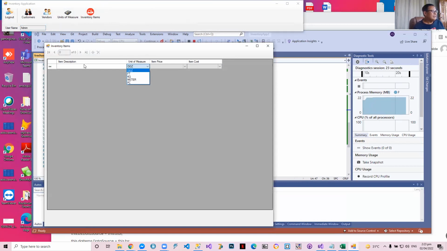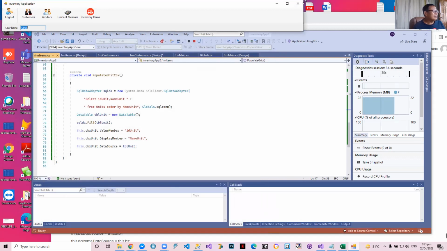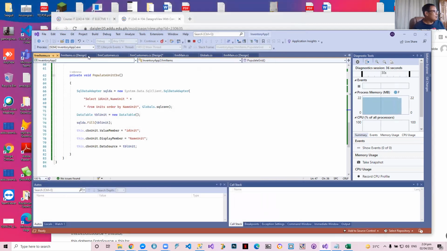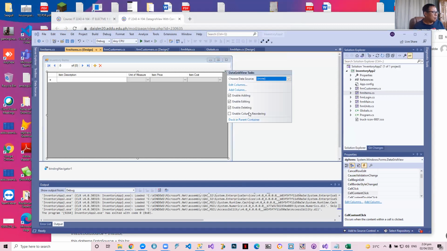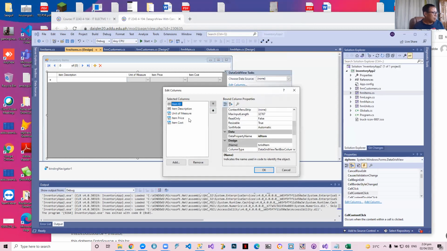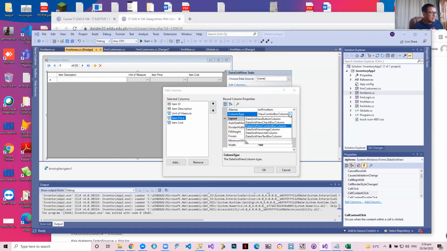Okay? Hindi pa tayo tapos because, bakit combo box ito? Dapat text box lang, no? Mali yung dalawang columns. Okay? Nag-combo box ito din yung dalawa. This is column type, this should be TXT. This should be a text box. Okay. This should also be another text box.